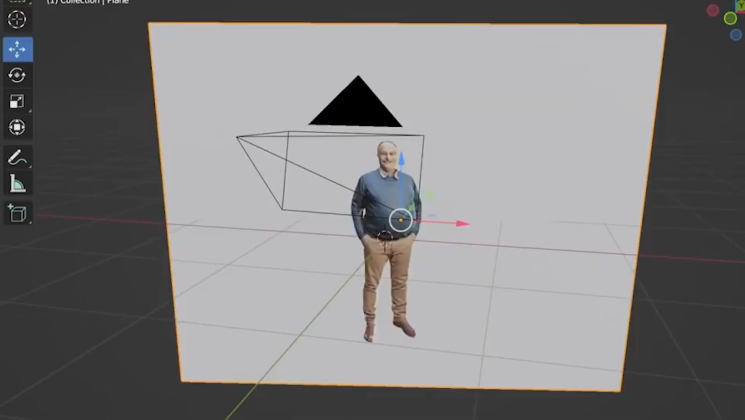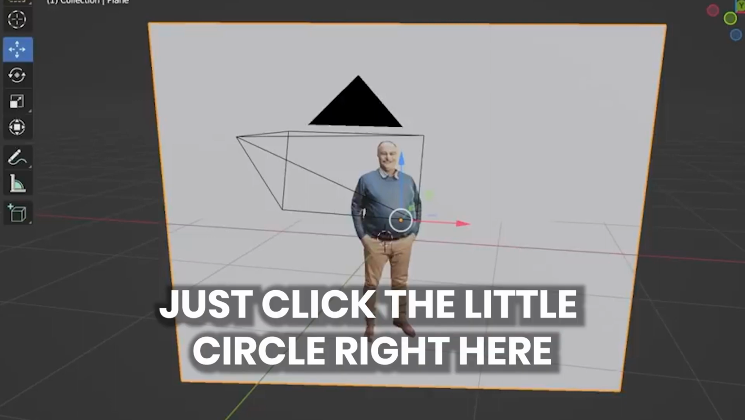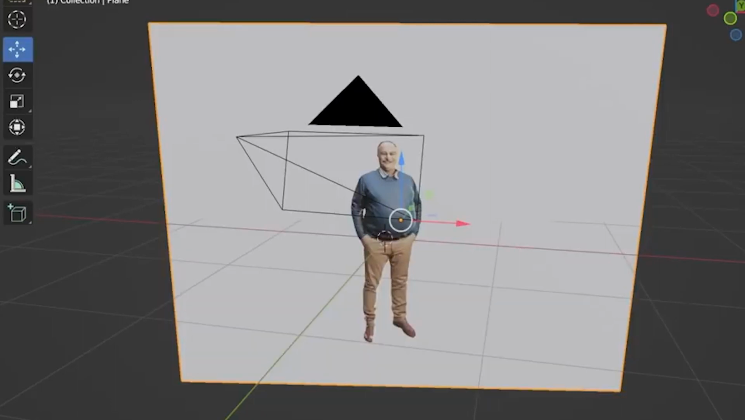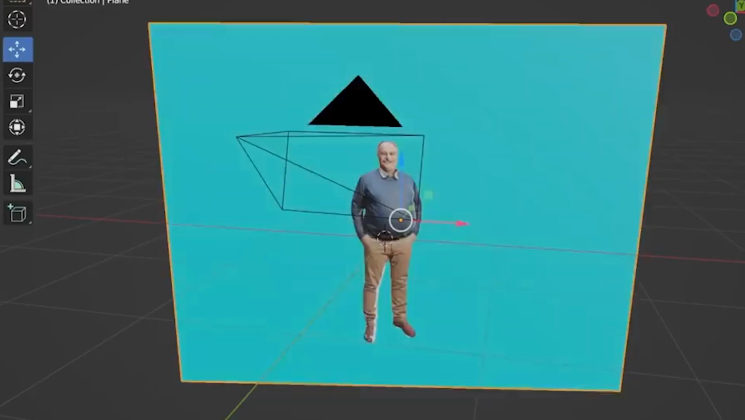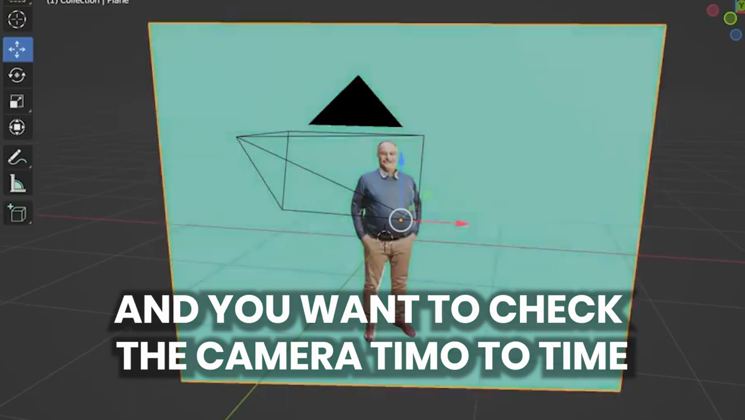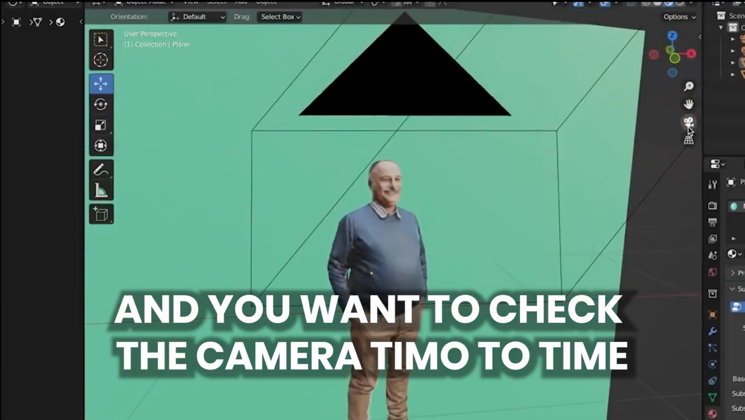Of course, it wouldn't be that plain because we're going to add some colors. Just click this little circle right here and click New. This part might take some time, so please be patient. Here, you can change the base color to anything you want, and you would want to check the camera from time to time to see if it looks great, and it does.